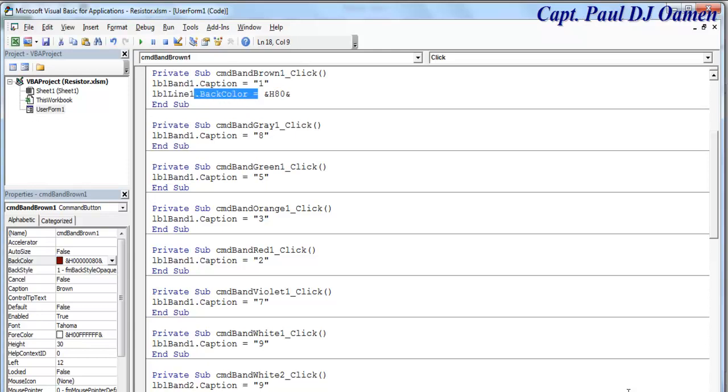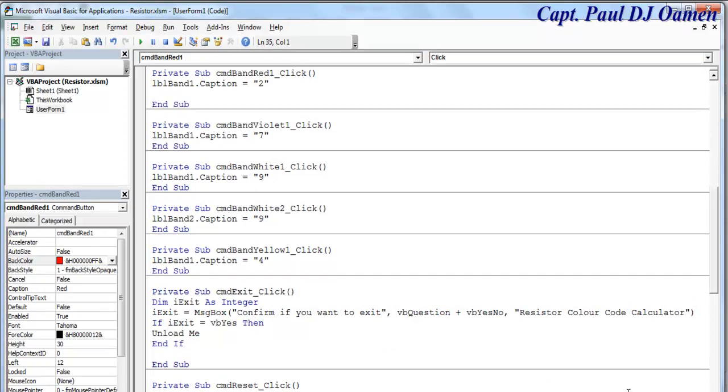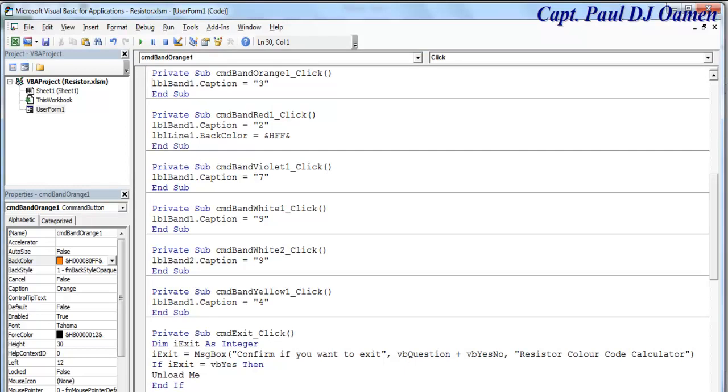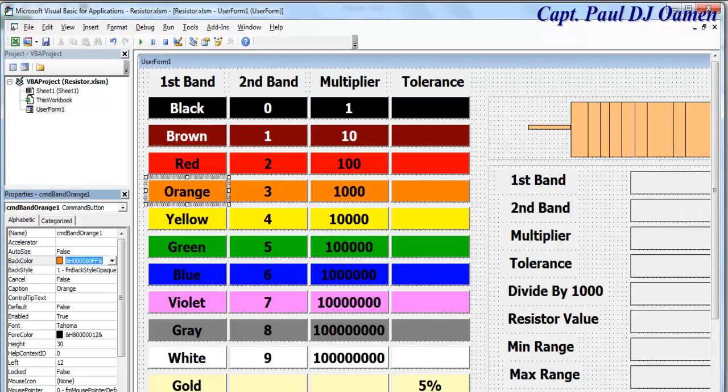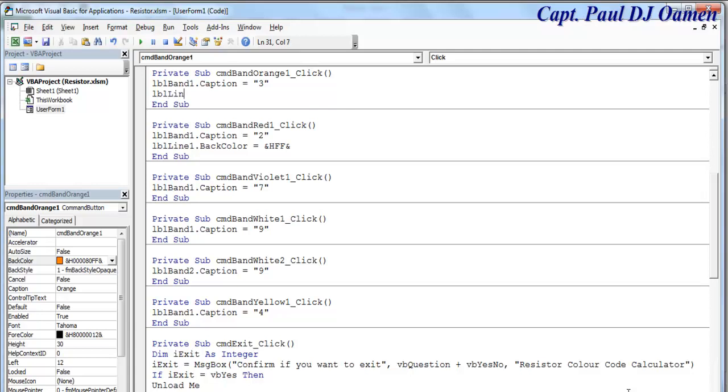Okay, so I'm going to repeat the same thing for the others. So come right in here, double click on red. So I actually need LBL line 1 dot back color equals red. And we need the same thing for orange. So I need a color code for orange as well. Copy that, double click on orange. That's LBL line 1 dot back color equals that. So I believe you guys get the whole idea.